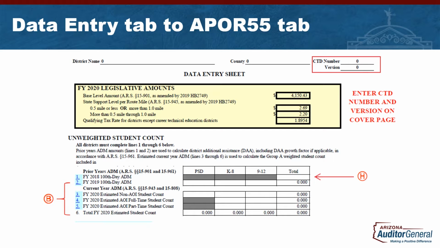Districts should start their data entry with the unweighted student counts for the indicated years. If you completed a budget form in the past, the student count box should look familiar to you. In this video, we are using the red letters on the slide to indicate the corresponding area of the old worksheets. For example, line 1 here had previously been included on worksheet H, as it is used to determine ADM growth for the prior year in the calculation of district additional assistance.